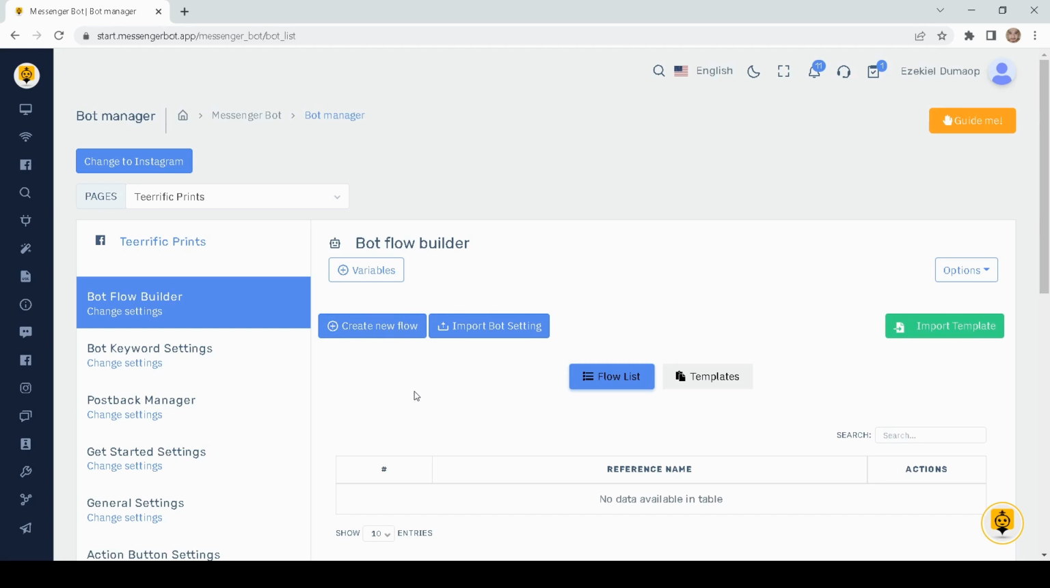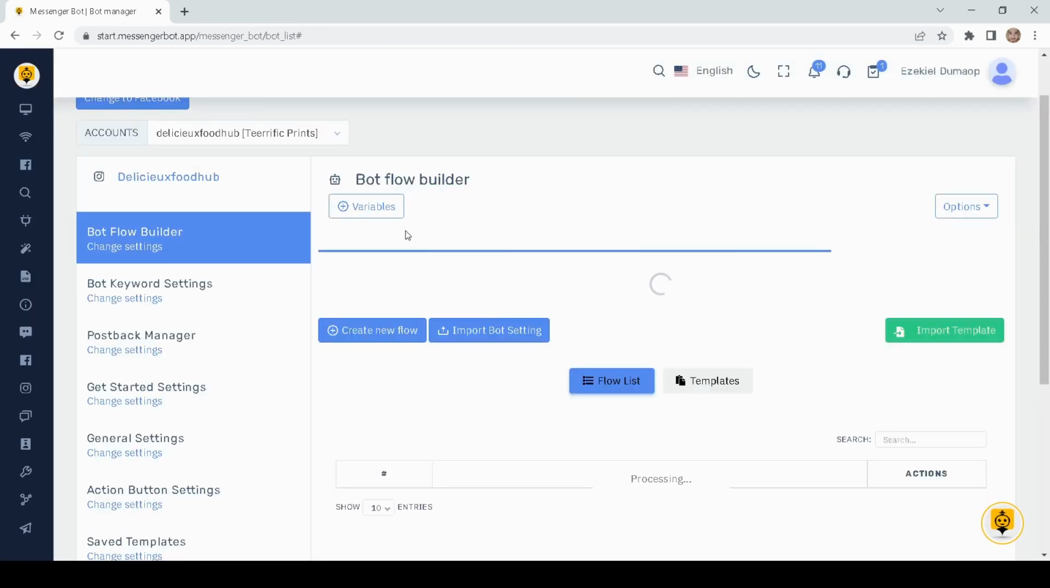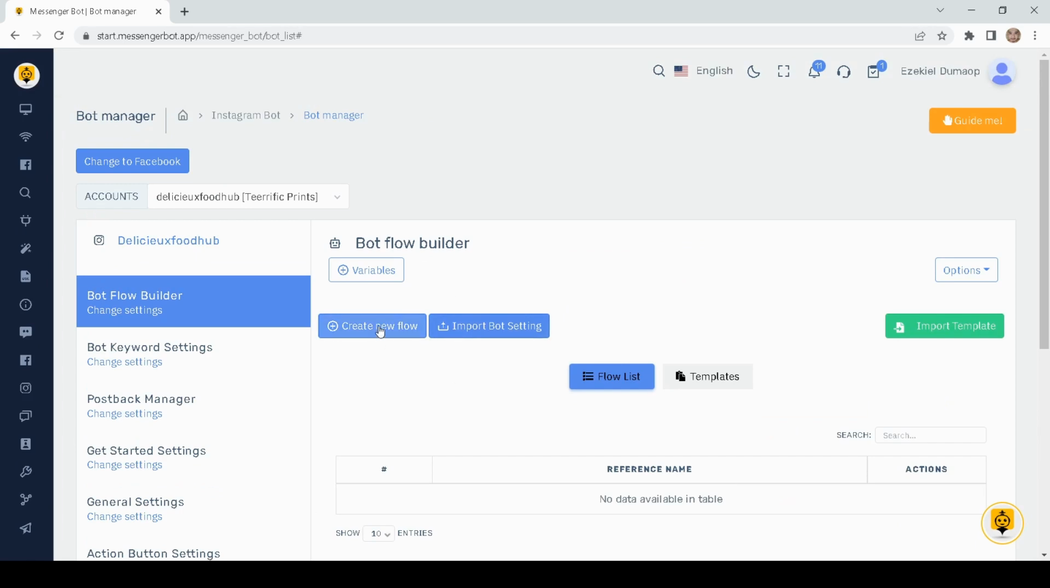Also, please note that if you want to change what social media platform you want to use this flow builder or this chatbot, just click this Change to Instagram here before you create a flow builder or a chatbot. Now let's go back to our Facebook page.